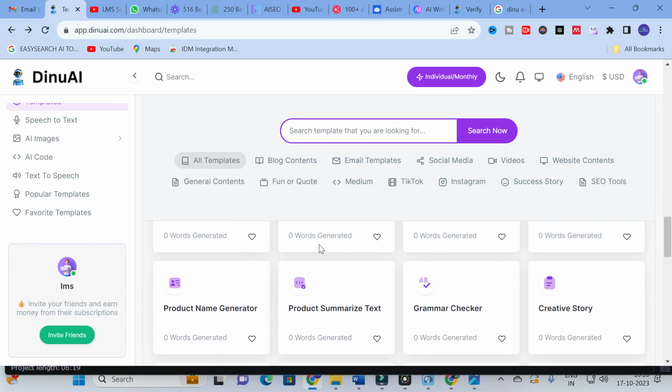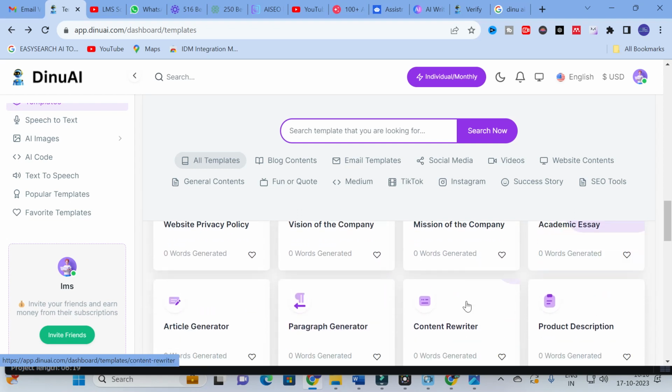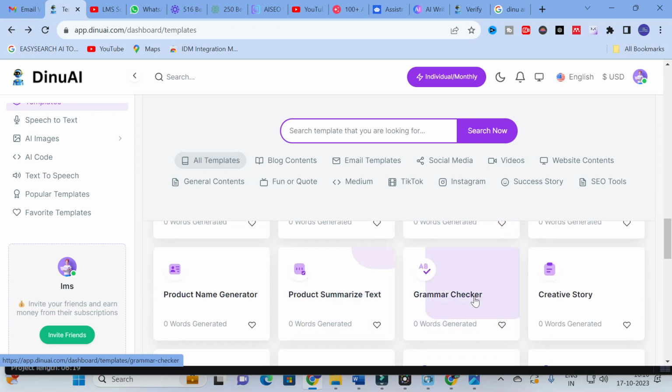Apart from this, you will be having different options, like you can see content rewriter, paragraph generator, as in other AI tools, paragraph generator, content rewriter, and then grammar checker.